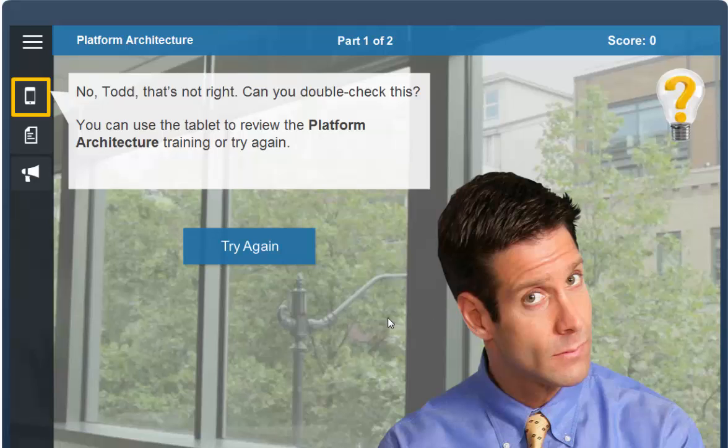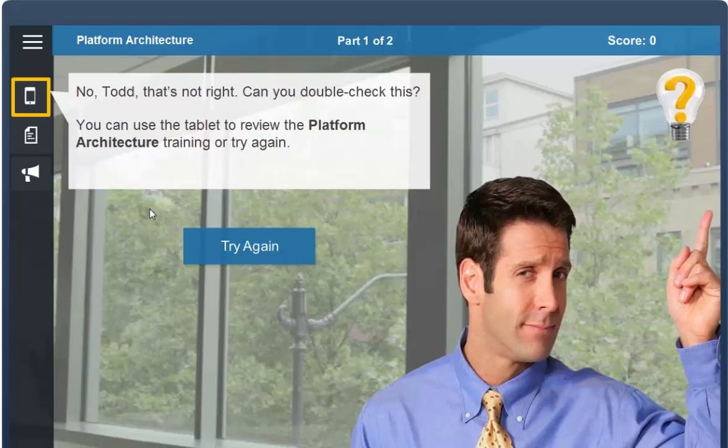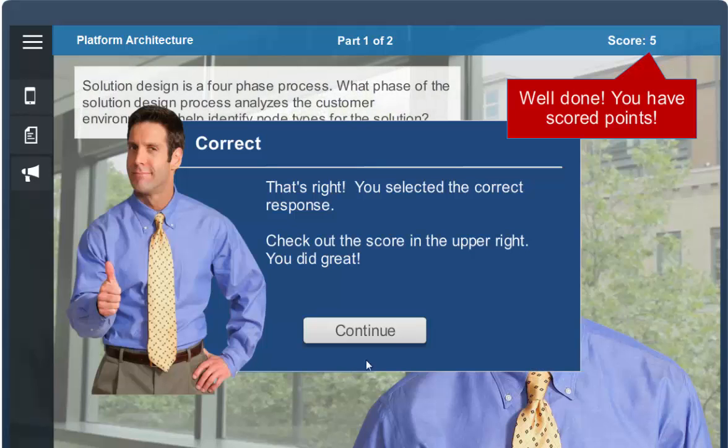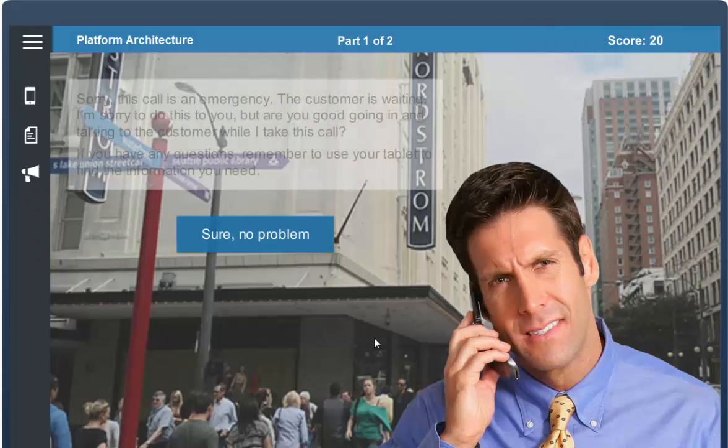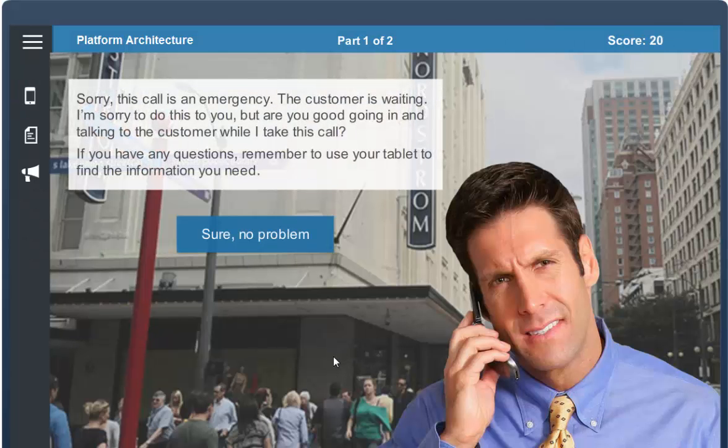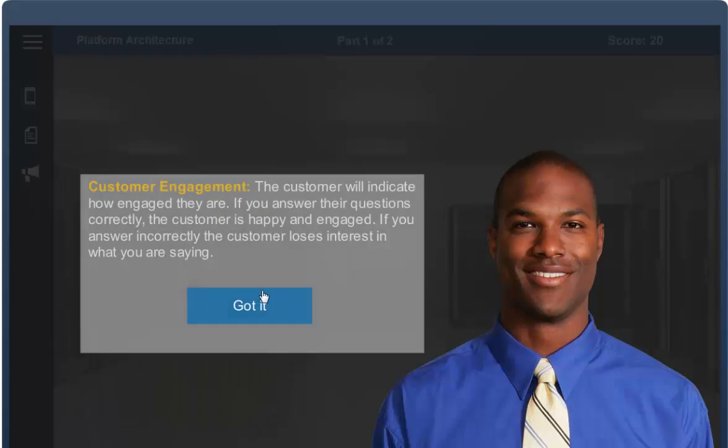So as they get questions wrong, we ask them to refer to the tablet. We also will give them hints if they keep on getting it wrong. So then they try again, and they move on. You can see that the score increases. So then we move towards a meeting with the customer.